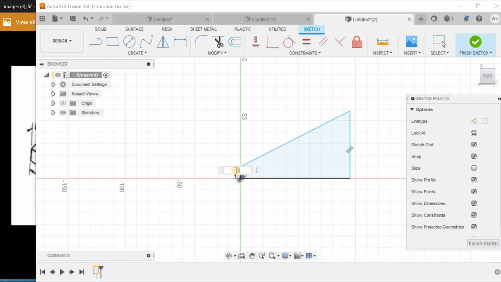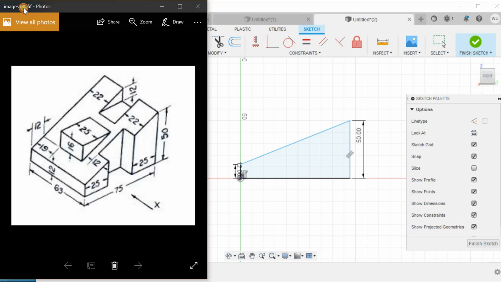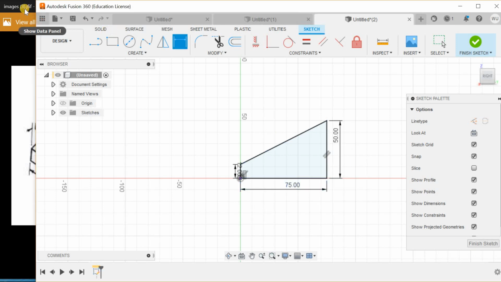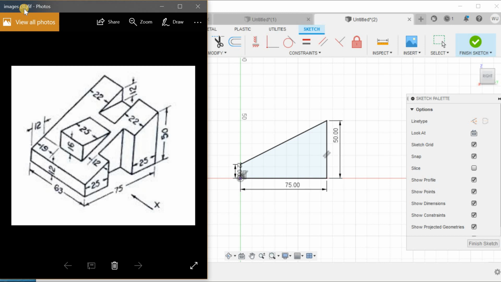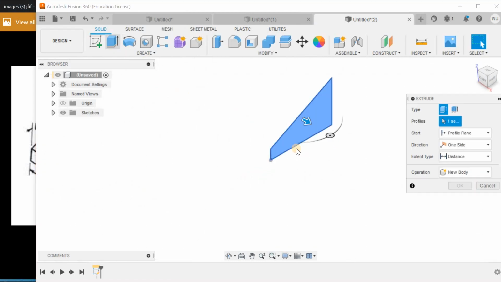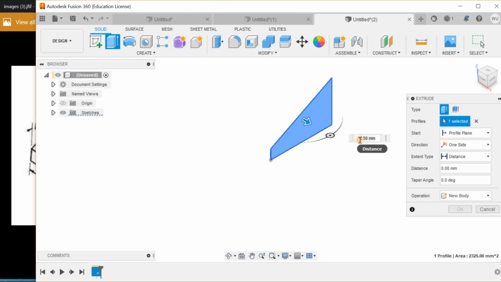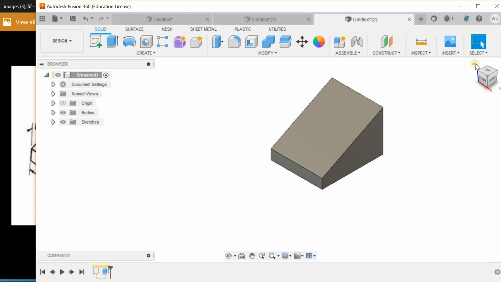I'm going to make this 12, this 50, and if you look at this, it becomes 75. Let's say 75 and 12, 50, and that's fine for me. Right now I'll extrude it, and the extrude must be 63, and that's fine for me.